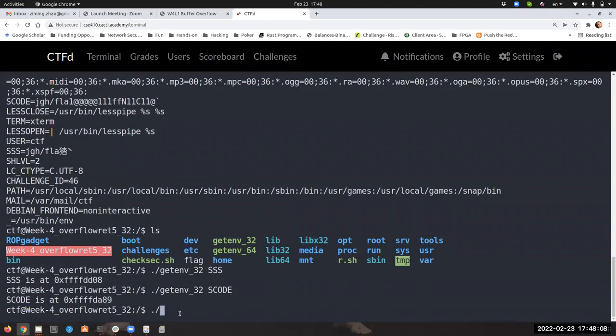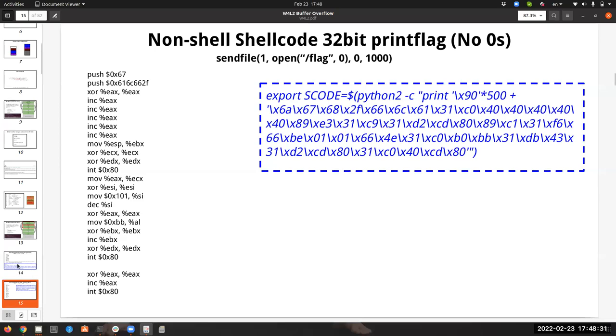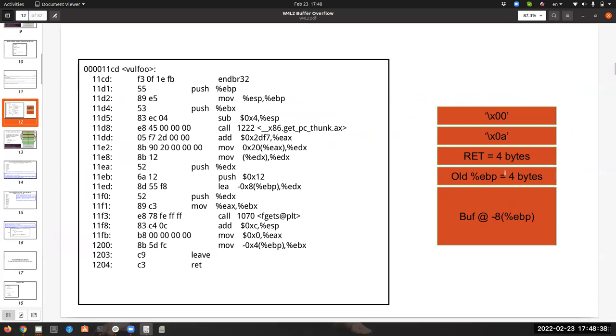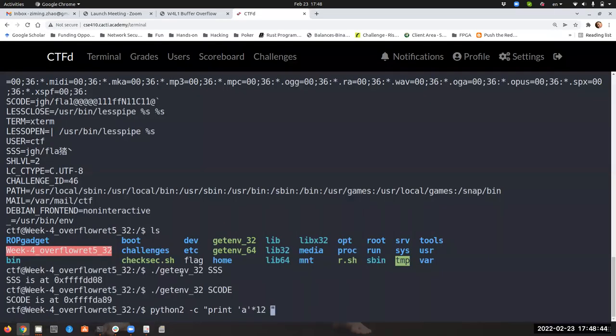So now we can try to exploit the program. What should we do here? We're still overwriting, right? So we're doing Python 2 print. How many bytes of garbage do we need from that slide? Eight bytes, then 4 bytes, so 12 bytes in total, right? So we just need the 12 bytes of garbage. Then we have 4 bytes of address, and we already know where it is. We print it out, it is this one, but it will be higher.